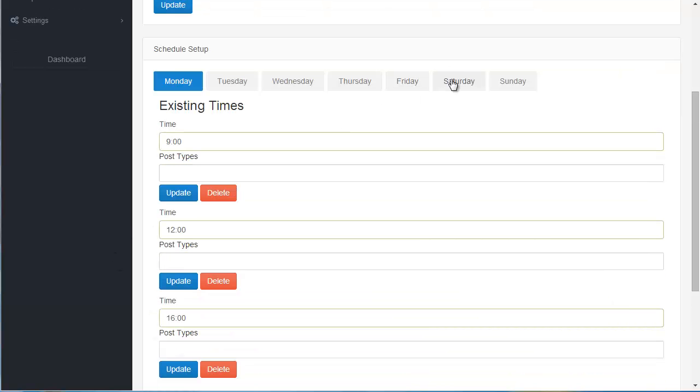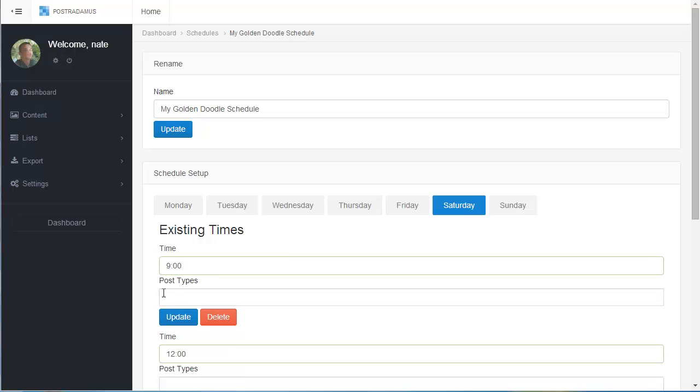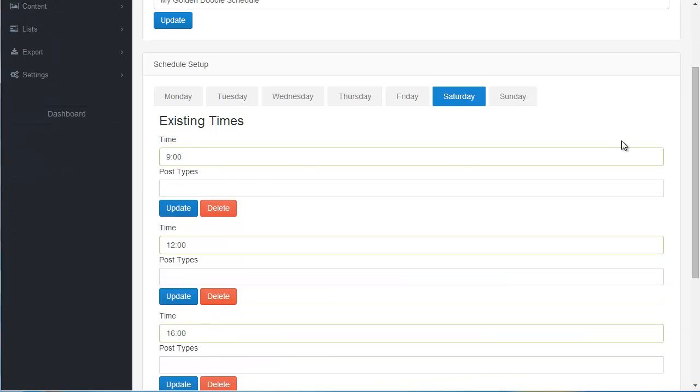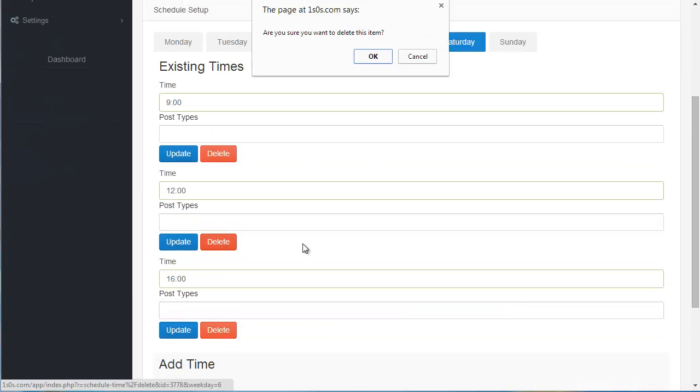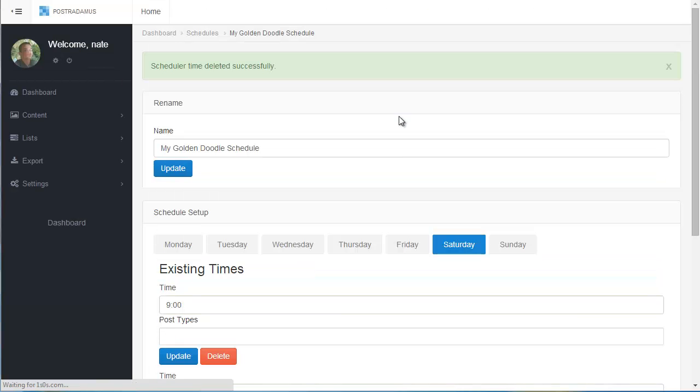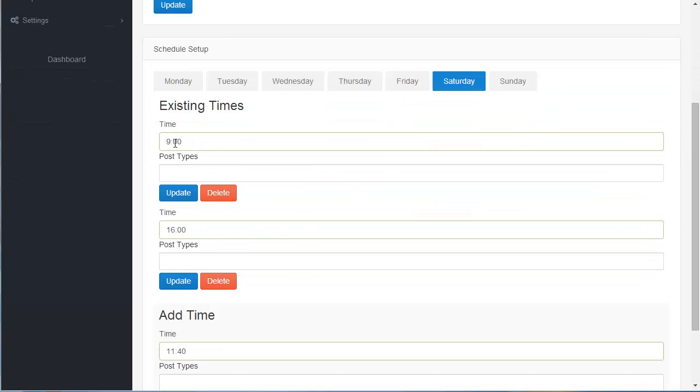Now let's say on Saturday and Sunday you only want 2 posts to go up. Then just go to Saturday and delete one of the times. And you can also, of course, change the times. It doesn't have to be at 9 and at 4. You could change this one to 10 if you want.